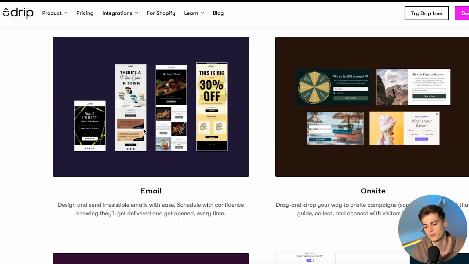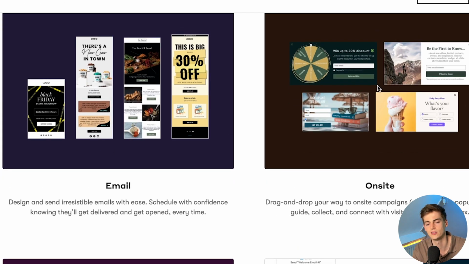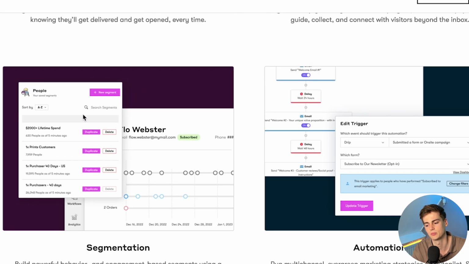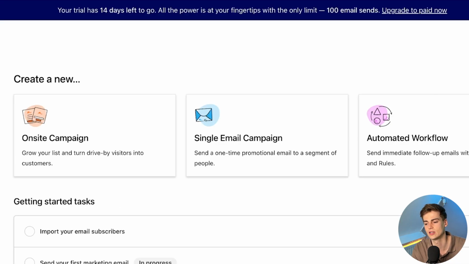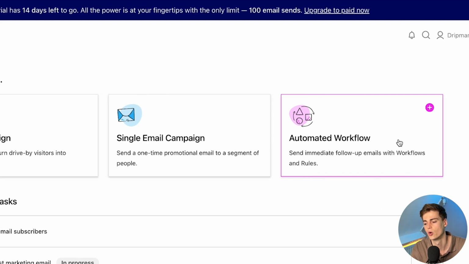Drip is a marketing automation tool specifically made for people who do e-commerce. Now let me show you what it looks like when we take a look at their site. They're specifically focusing on email, on-site pop-ups, and they also have segmentation, automation, and insights. If we take a look at their dashboard, we can see what we can do within Drip. We can create an on-site campaign, a single email campaign, or an automated workflow. These are pretty much the main pillars that Drip focuses on.